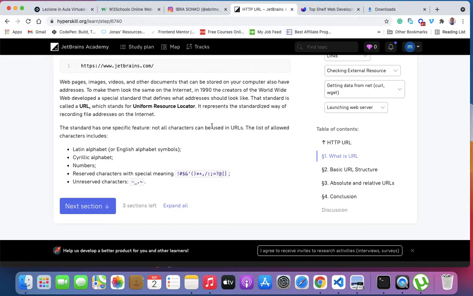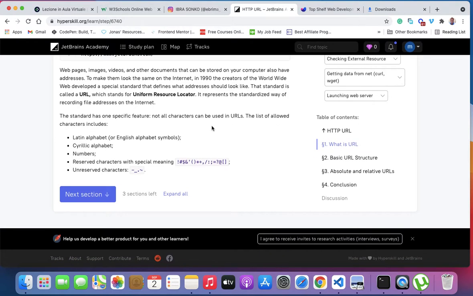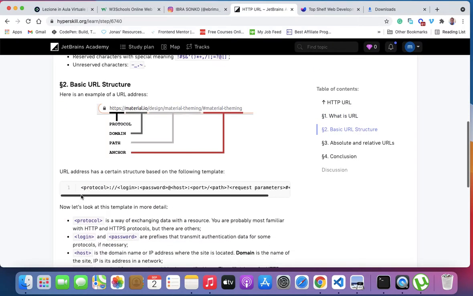The standard has one specific feature: not all characters can be used in URLs. The list of allowed characters includes Latin alphabet or English alphabet symbols. We also have the Cyrillic alphabet, numbers, reserved characters with specific meaning, like this example, and unreserved characters also like this. Okay, so let's go to the next section.